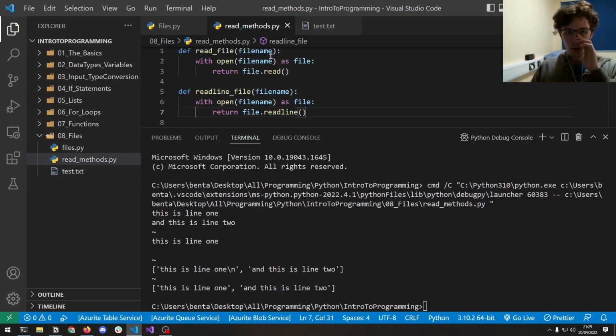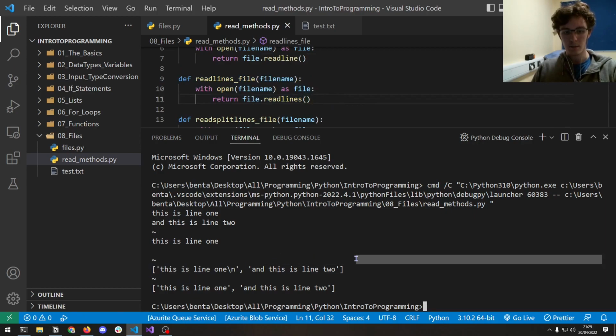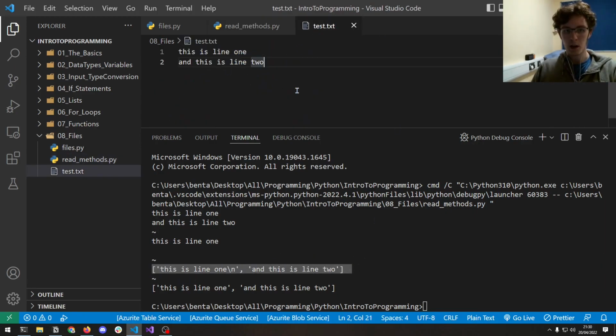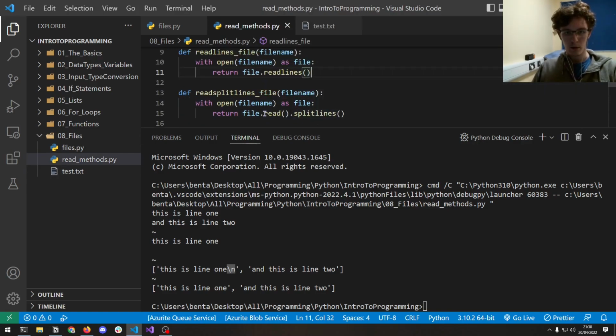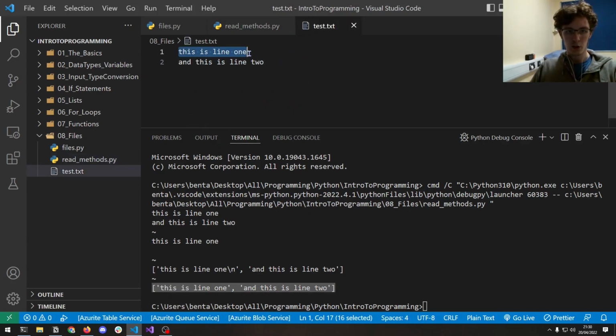So now let's move on to the next one, which is readLines. And this will just give us a list with all of the lines, but it includes this invisible line break character. And I don't really like to have that in my lists when I'm reading. So this file.read.splitlines is one of the ways that you can return a list with each individual line as a string, without the line break characters in between.